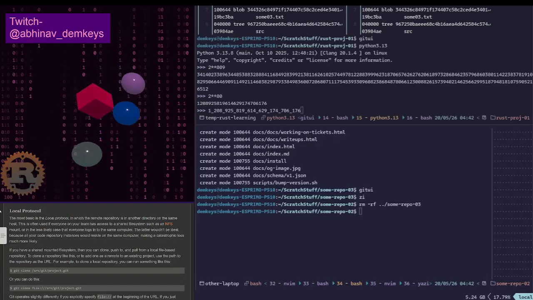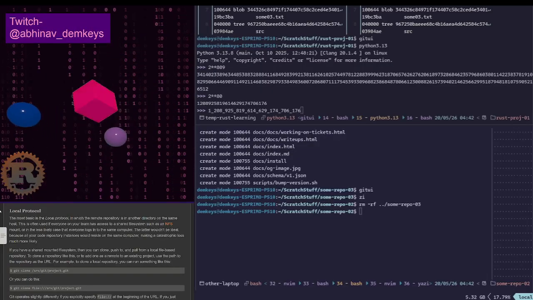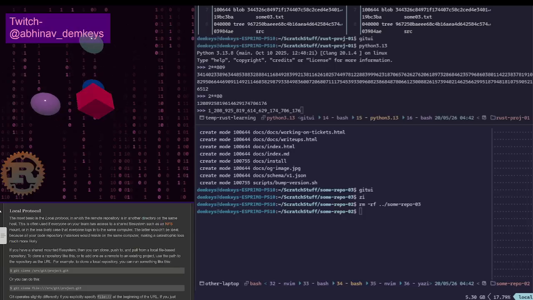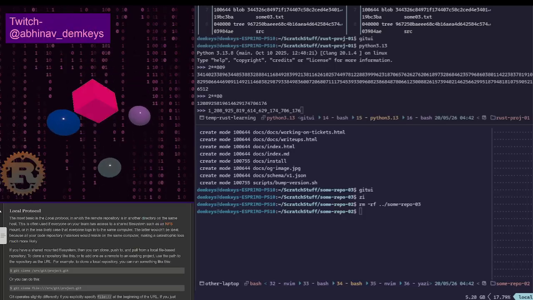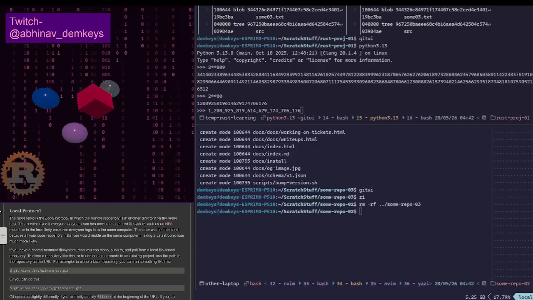Wait, so this bare repo will just accept any branch that anything pushes to it?